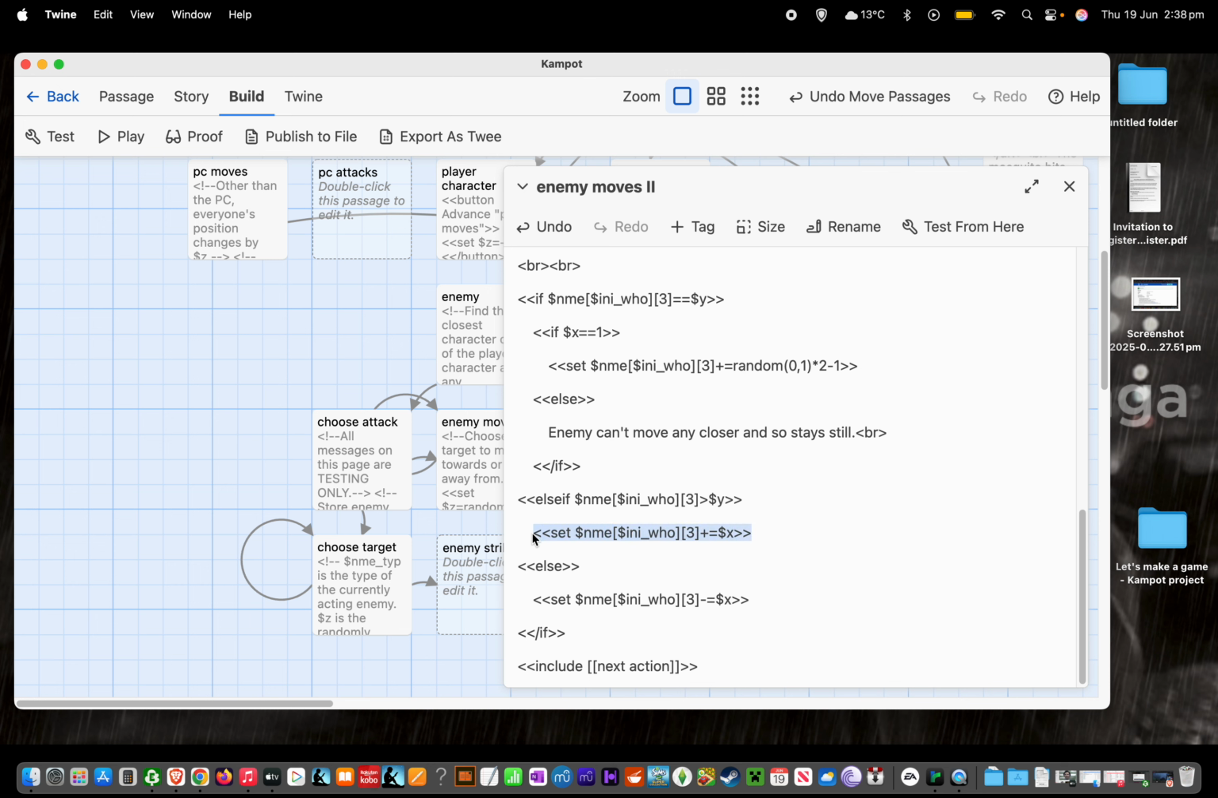And so we would add 1, and so their location, which was 4, would become 5. And of course, that is moving away from position 2. And then if enemy ini_who3 is less than y, which is the only way we can get to this situation, it's exactly the same except it's reversed.